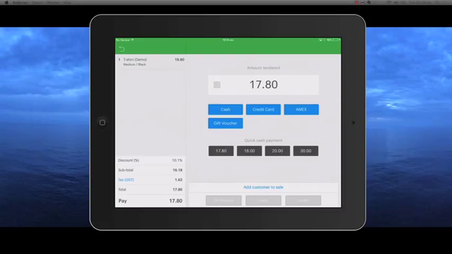Same thing with part payments, okay? If they give you less, we might play with that in a minute, but if they give you less of an amount, then you can add multiple payments even in this screen. You just do $5 credit card, $10 Amex, whatever it is, okay?